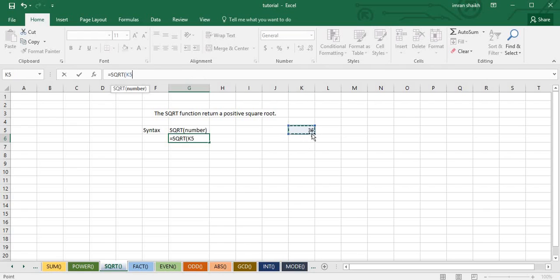Okay, square root of 36, I will get 6 here. You can see if I change this number to 81, then I'll get 9. So this is how you can use square root of any number. You should enter any positive number inside this square root function, and then it will return you the square root of that value.